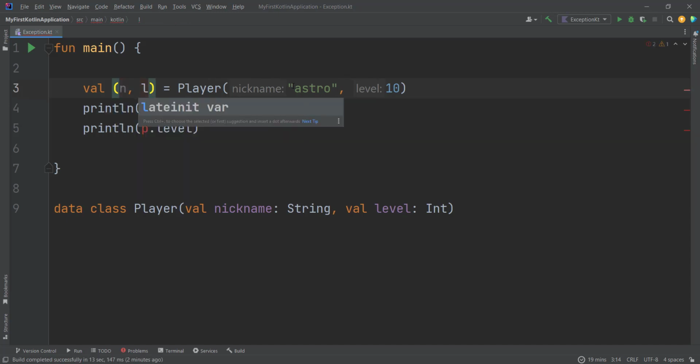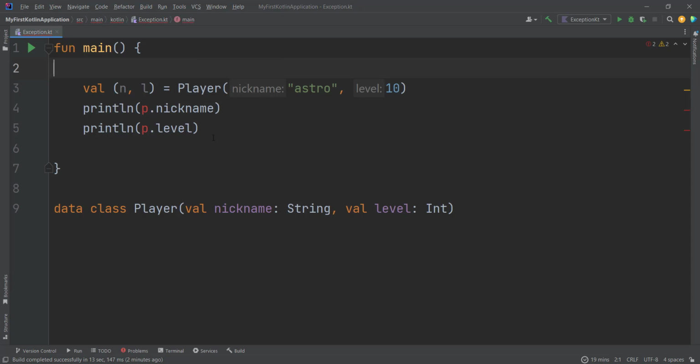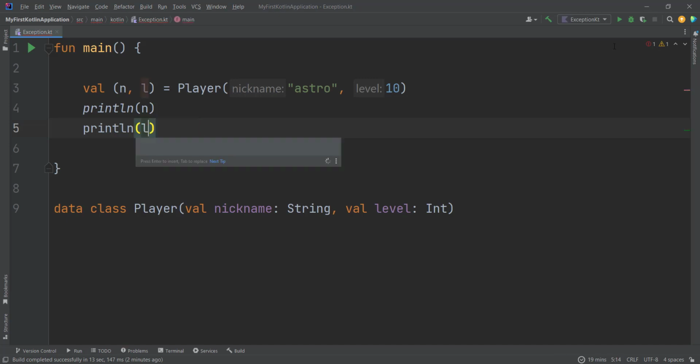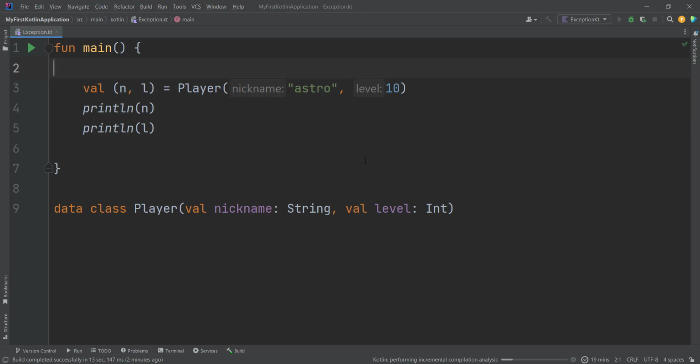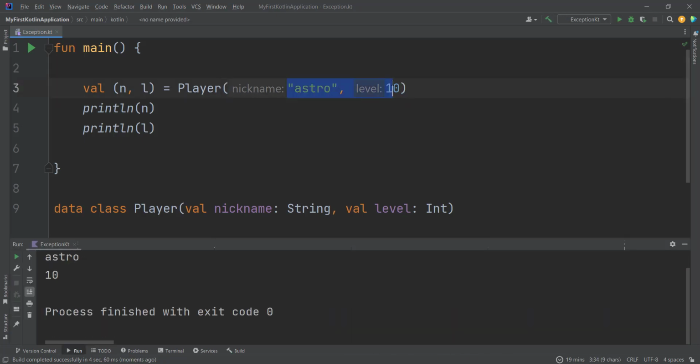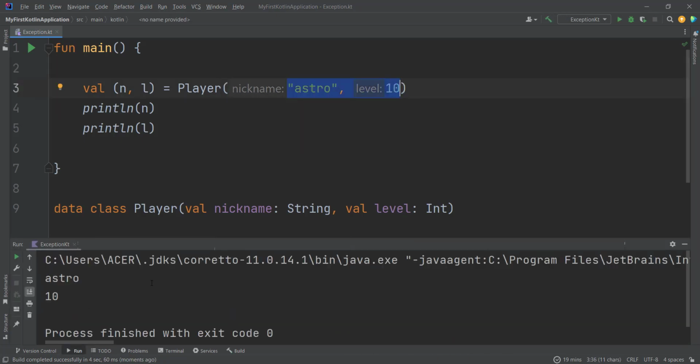It doesn't have to be the same names. You can choose whatever names you want. And whenever you want to access them, you access them with the name that you specified within the parentheses. So println n and println l here. Now if we run the program, we're going to have the same result that we specified within the constructor.